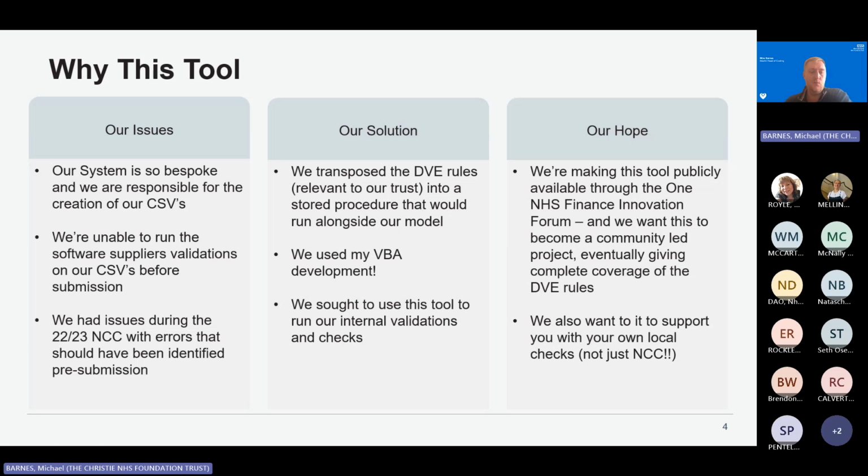But what we then started to think about is that we could use this VBA development as the shell in which to run it. So that became what we started to look at. If we put it into this VBA package, could we then start to share it? Can we expand the scope so that it's not just looking at the national cost collection, but when we're doing our quarterly runs, we can do validations on that as well?